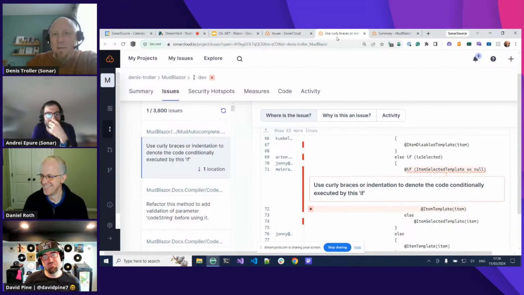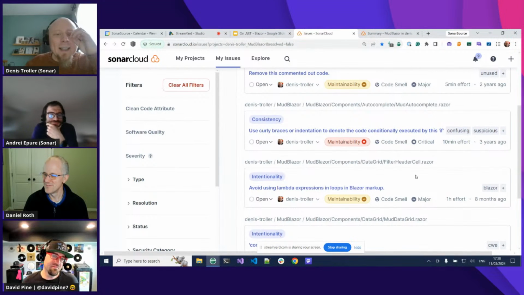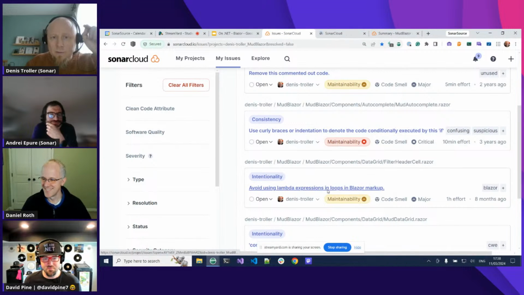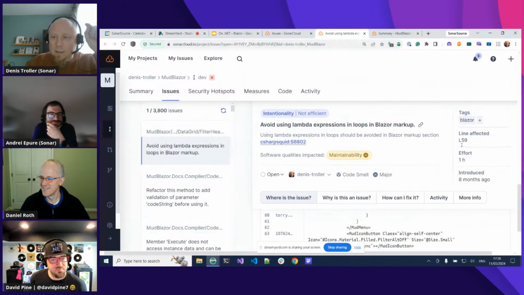So this one again, everybody knows it, everybody hates it, but it's good to have it. And Andrei was talking about the last Blazor rule that we have. It's this one. So avoid using lambda expression in loops in Blazor markup. Let's have a look. So, excuse me.